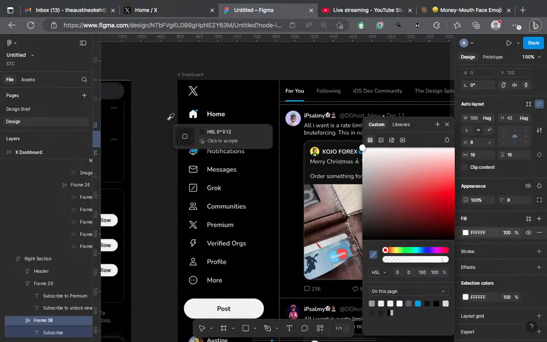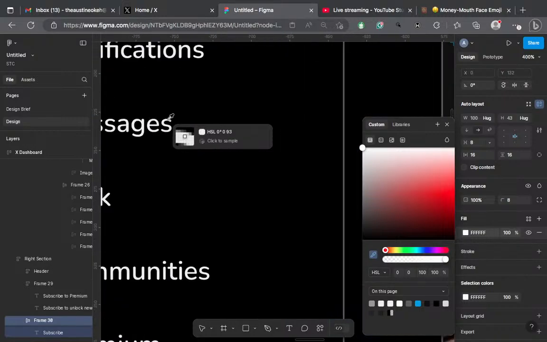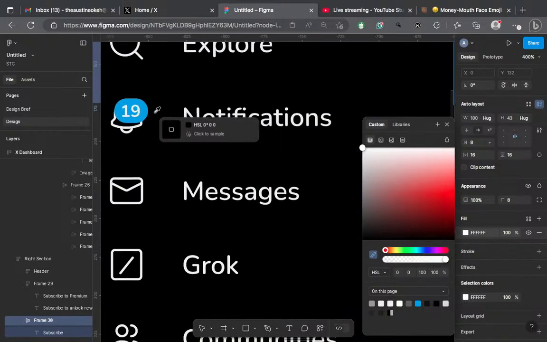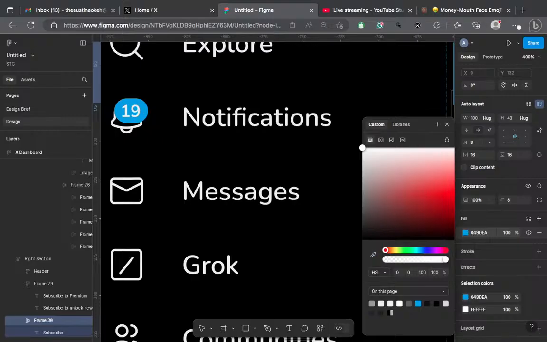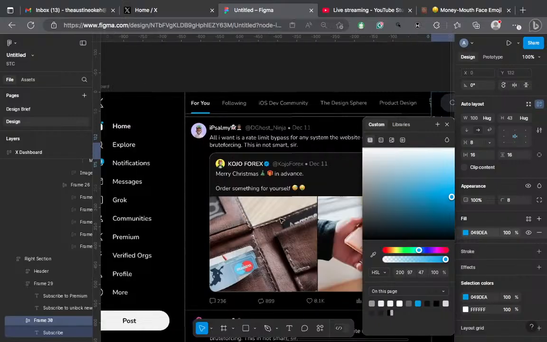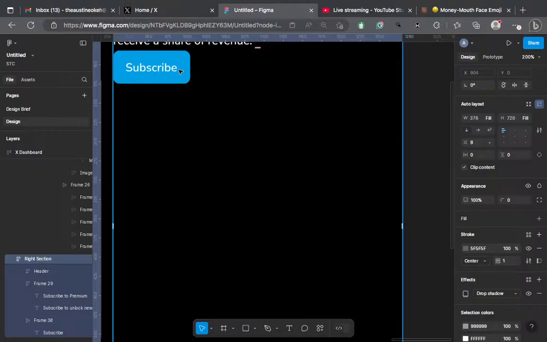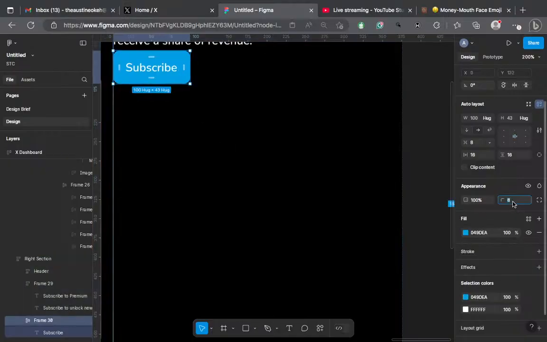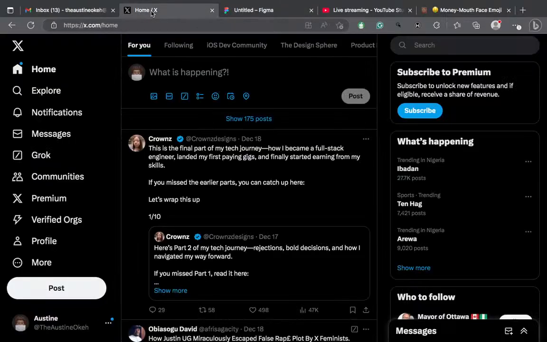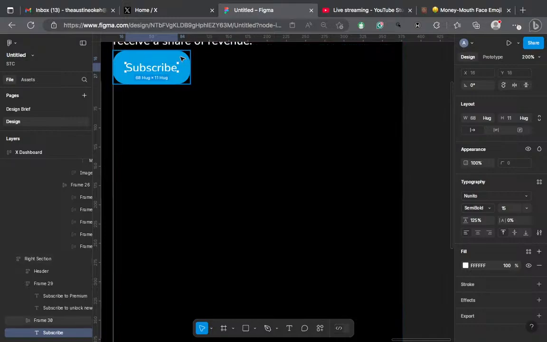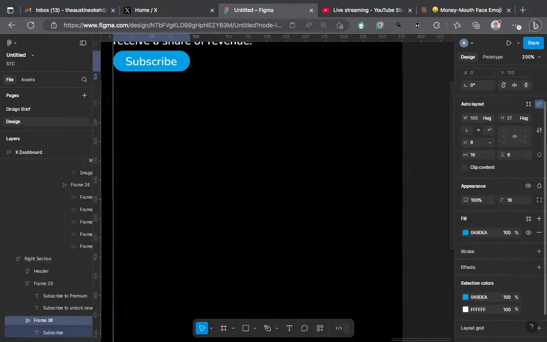It has to be one of this blue shell. Yeah, I think that's the blue. But the bottom is not well rounded. 12, 16. Yeah. Subscribe has to be bolder than that. I think the button is a bit. Yeah.